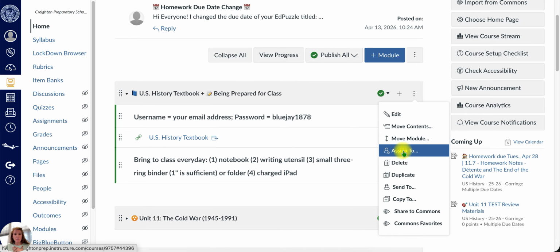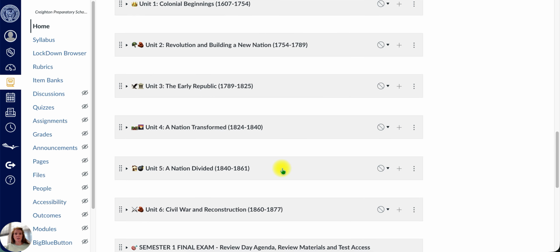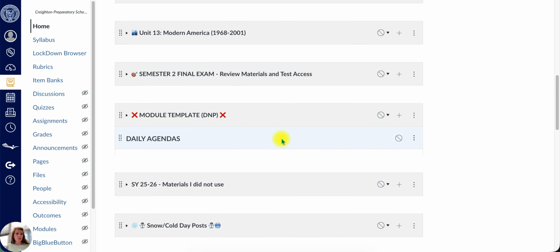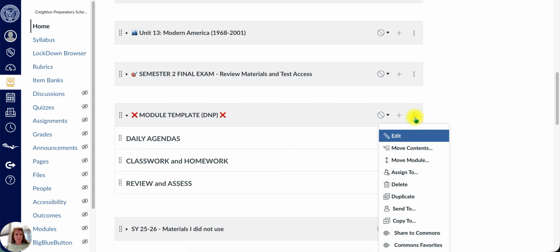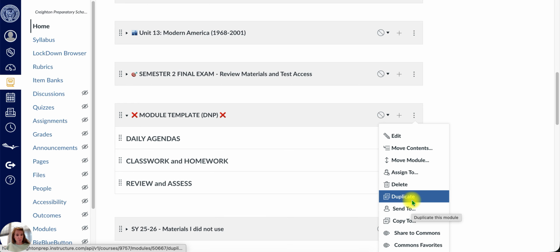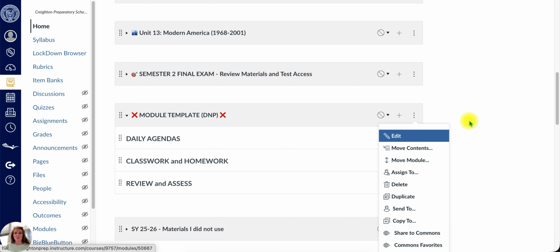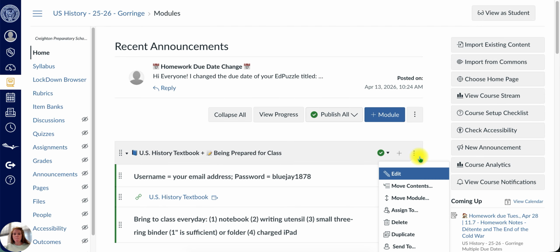You can move the module, assign it, delete it, duplicate it. Duplicating is a really great feature. For example, I have a module template. And so when I want to create a new module, it's pretty simple, but it's nice to just create that once and then duplicate it and then edit it. So that's where you might want to use that feature.